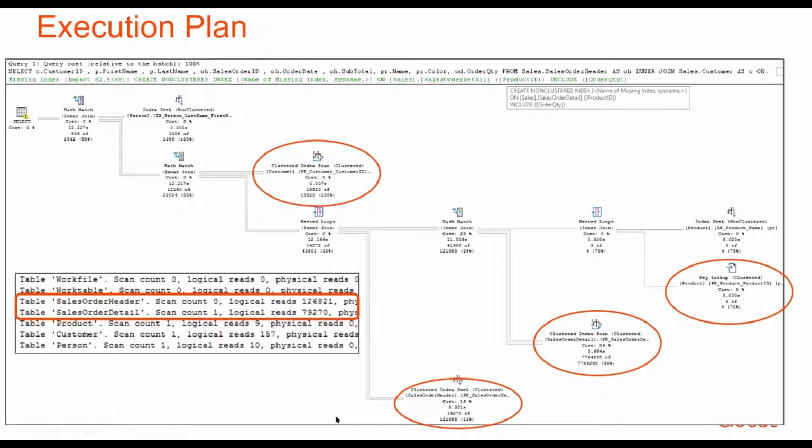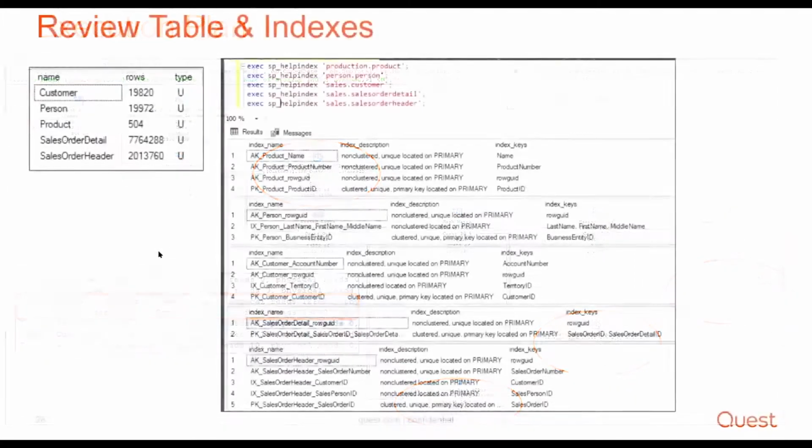I always like to gather the logical reads, so I set statistics IO on, and you can see my order header was 126,821. So quite a few blocks or IOs were being done for my logical reads on sales order header. 79,270 logical reads for sales order detail. I also have a little caution sign, which means something's up with one of these steps. So that's something to note as well.